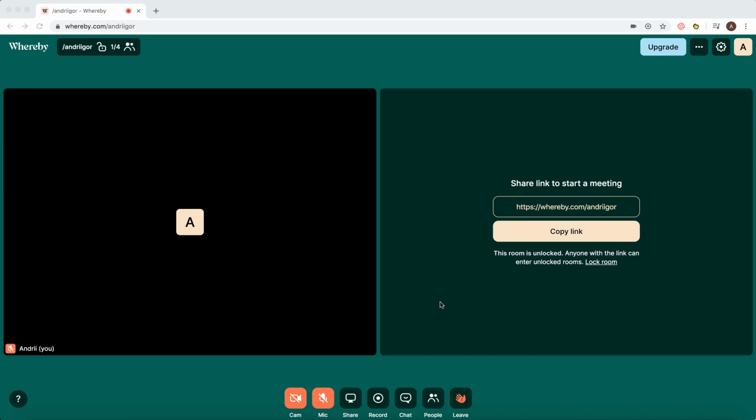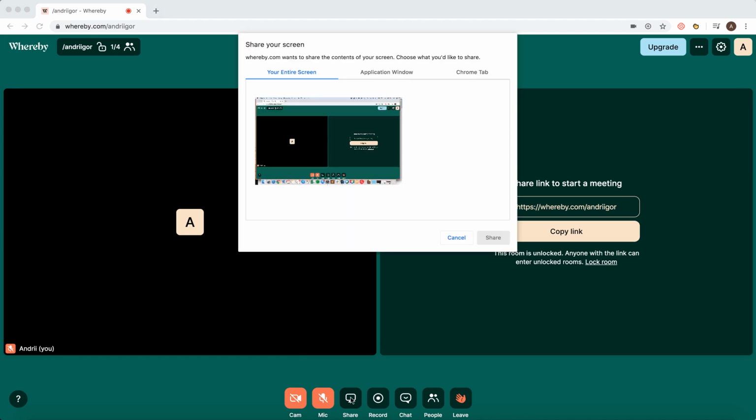Hello everyone, so how to share screen in Variby. So here's variby.com. It's kind of an alternative to Zoom or Google Meet. So just to share a screen, just click share here in the very bottom while you're in the meeting.